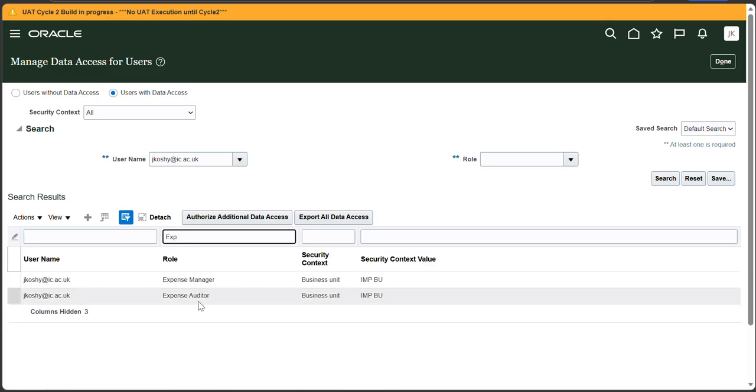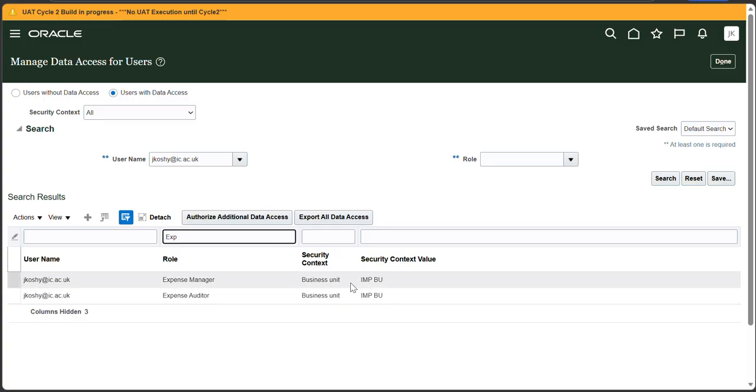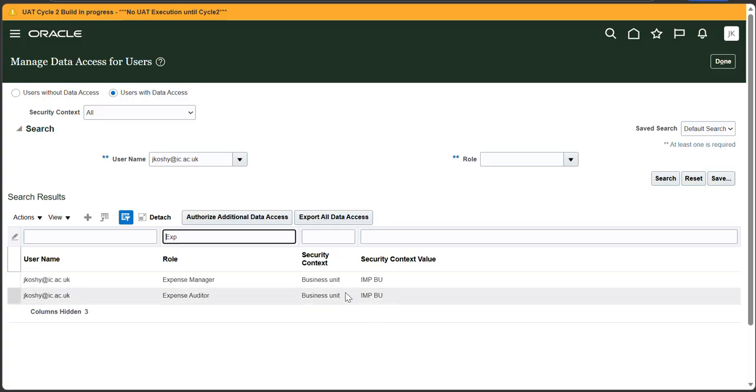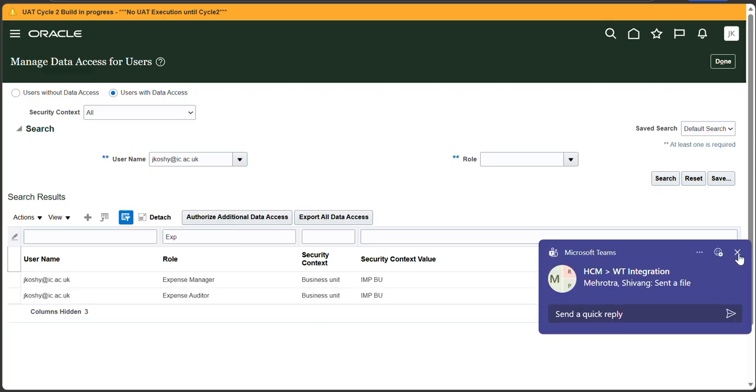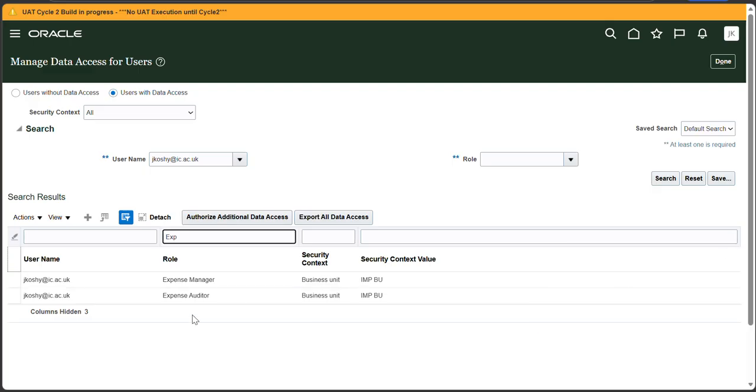Yes, expense manager and expense auditor have been given, on top of this, the security context at business unit level for the IMP BU business unit. So that was the business unit we saw a bit earlier. So we're associated to that business unit and being allowed to deal with expenses for that business unit. So we don't have a business unit issue for set assignments, or the business unit was configured for allowable for expenses. We saw that. We saw our user who's trying to create this expense report. You can see they've got the right data access to do that.